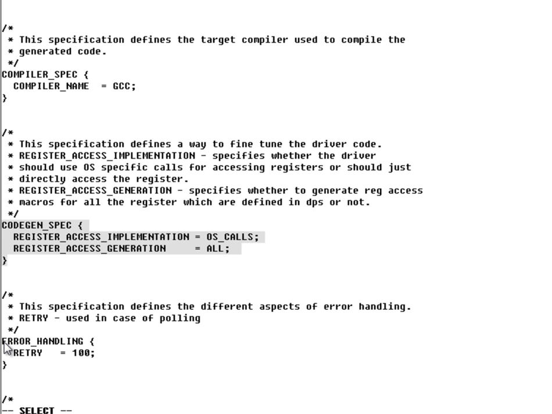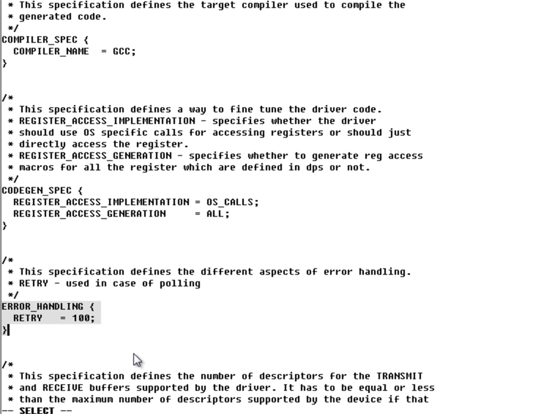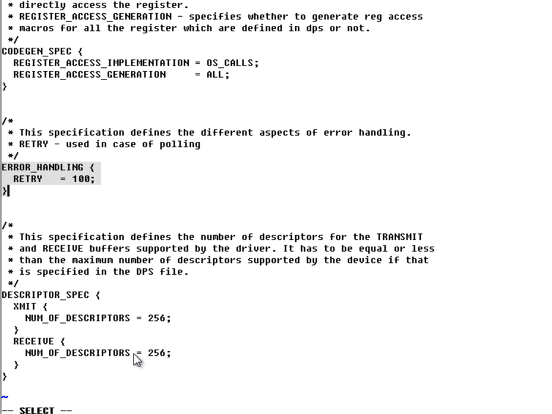The default is to generate the macros only for the registers and fields that are actually used in some specification or programming sequence. Other specifications in this spec allow the user to apply coding standards like naming convention for global variables, functions, etc. The error handling spec informs the tool how many times the driver should attempt to complete an unsuccessful operation before breaking out.